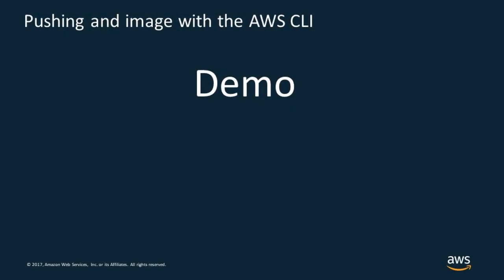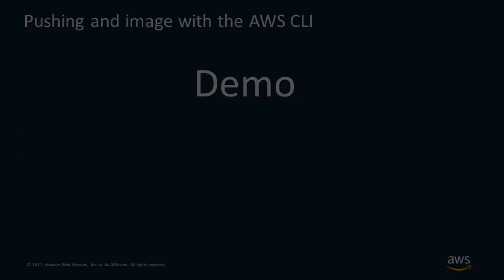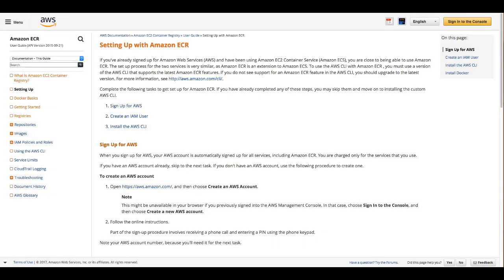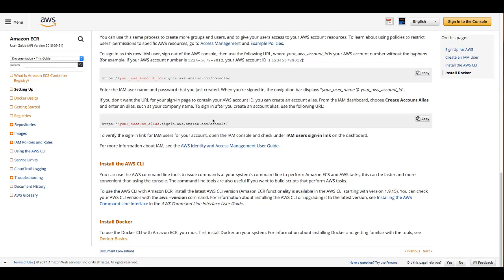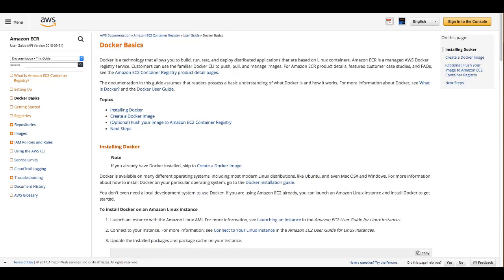So in this demo, we're going to talk about pushing an image with the AWS CLI. In the previous example, we had used the console. So we're assuming already that you have an AWS account, you've configured your IAM user, and you've installed your CLI. If you haven't, the ECR documentation has a good getting started guide. Once you go through this, you'll set up your ECR account, you'll have your AWS CLI installed locally. You can also run your CLI out of an EC2 instance. Then you continue with the Docker basics. This guides you on installing Docker, creating a Docker image, actually running that image, and then we'll talk about pushing that image into the registry.